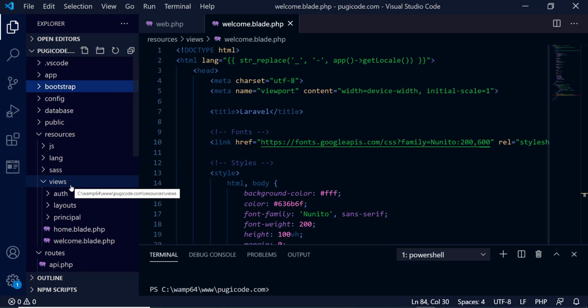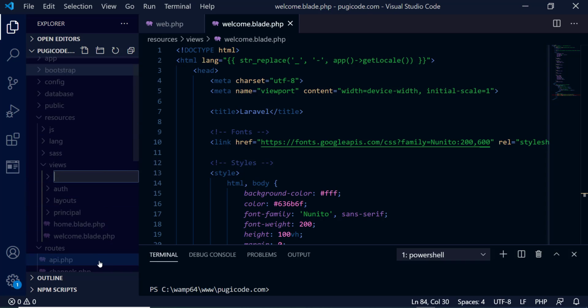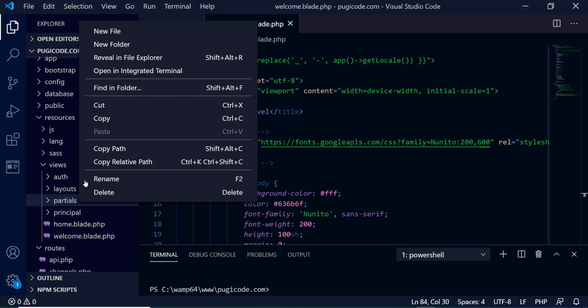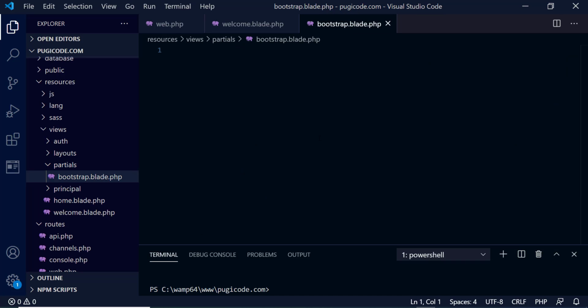So what I'm going to do, I'm going to go to the views and then I right click. Then I create a new folder and I call it partials. So inside partials, I want to create a new file and I call it bootstrap.blade.php.